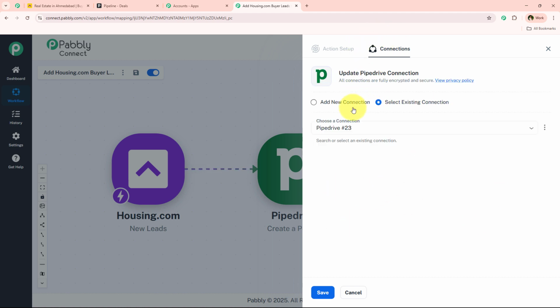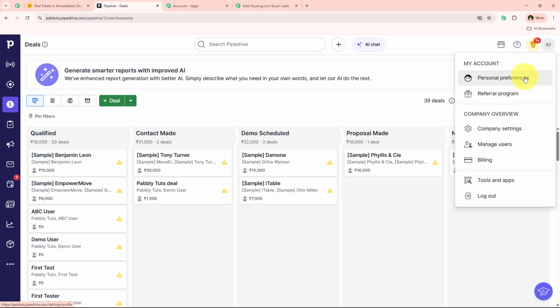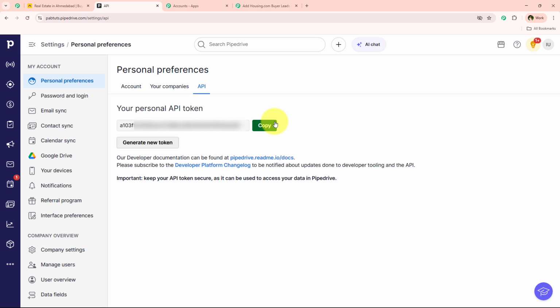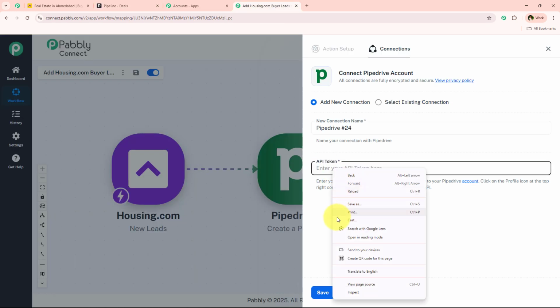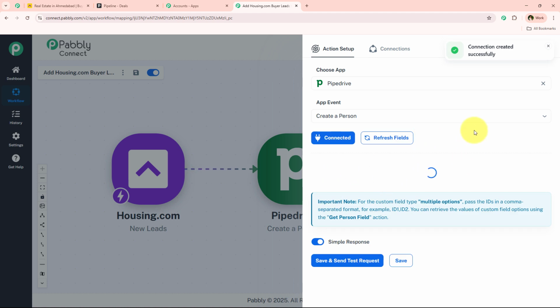Now in order to connect the Pipedrive, I'm just going to go to this add a new connection. Then I'm just going to open my Pipedrive account. And now from here, I'm just going to go to this profile picture and then personal preferences. And after coming over here, we have to go to this API, and over here is the API key. So I'm simply going to copy this API key, and then I'm just going to paste this API token right over here. And after pasting this API token, I'm just going to click on this save. And with this, we have successfully connected our Pipedrive account.